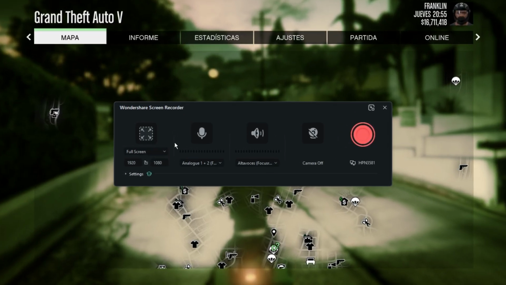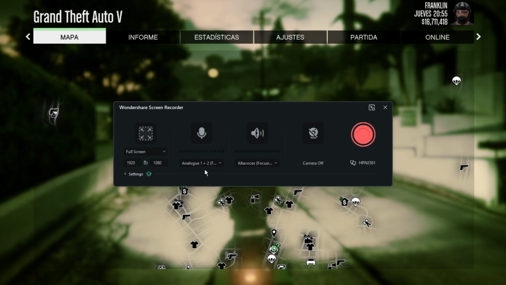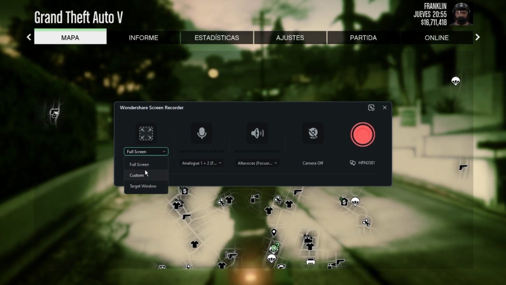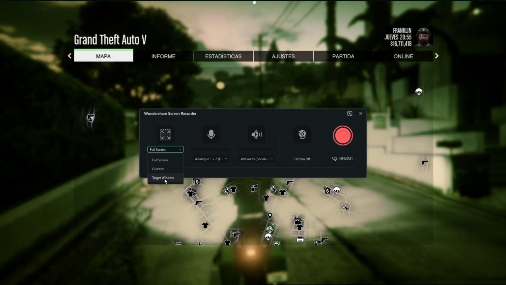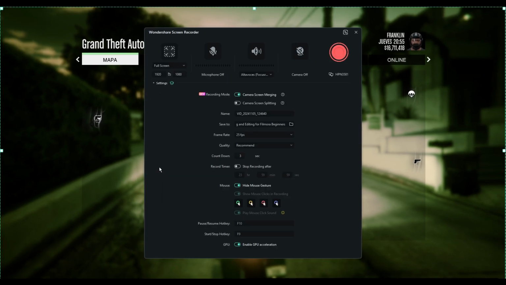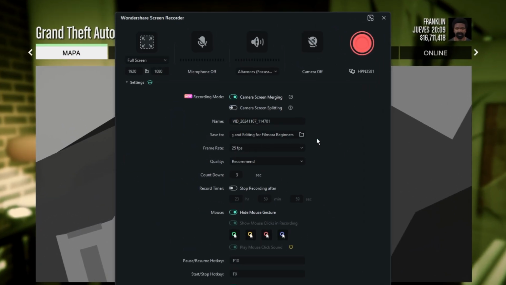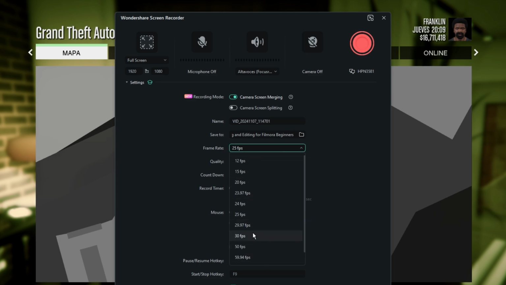You'll have options to set up full screen recording, great if you want to record everything on your screen. Custom area recording, perfect for focusing on specific areas of the screen. Name and save to, where you want it to be stored and how you want to name it. Quality, if you need a low, medium, or high quality recording. Frame rate, you can adjust this to improve video quality, with 30 FPS being a good standard for most tutorials.